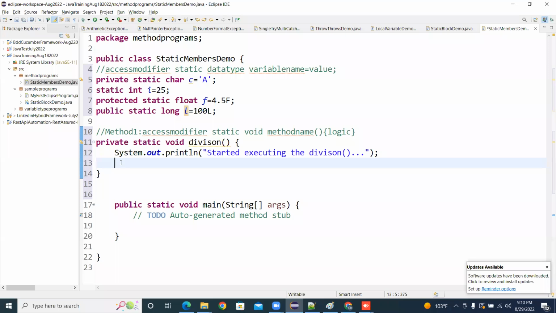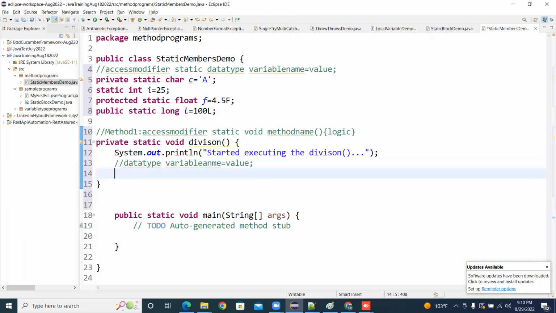Let's declare variables, if you want local variables. So you want local variables again? You are going to get local variables. Data type, variable name equal to value. See, I am following that. The output I will get is an integer, the remainder. So remainder equal to C plus L.